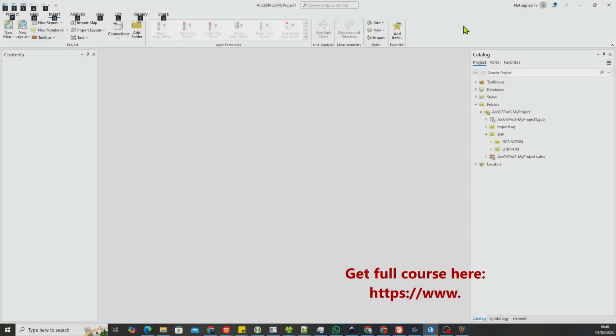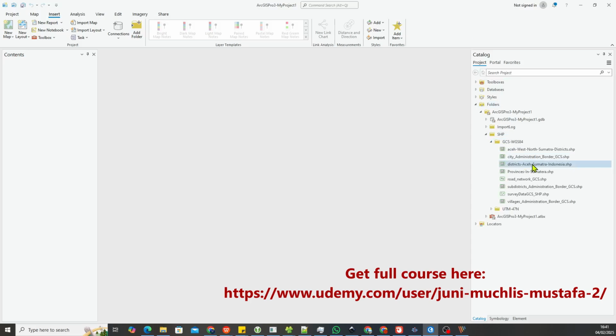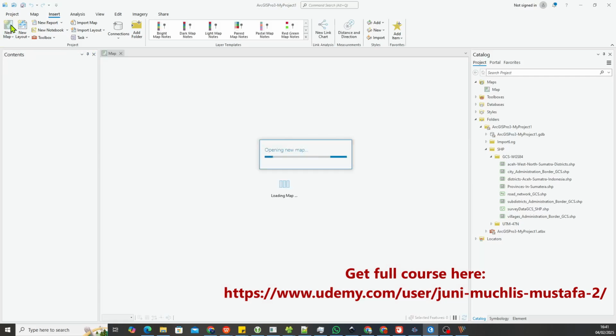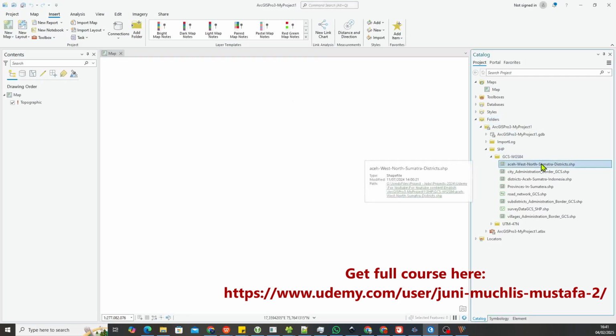Now we are going to talk about how to change the selection color and the background color in ArcGIS Pro. For that, we need to load some shapefile here, but before that, we need to create a new map. Just click here, new map, and the new map is created. And then we can insert, for example, this layer here.